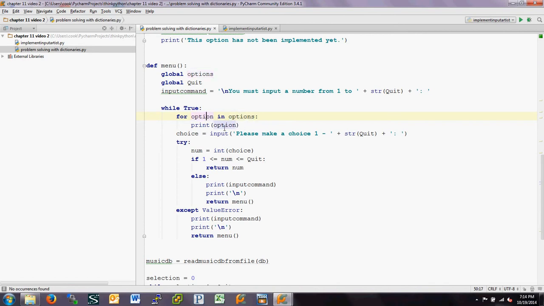So for each option in options, I'll just print out the option, and then I'm going to ask the user to make a choice. And notice how I wrote this. I didn't say make a choice 1 through 4. I said make a choice 1 through quit. So again, if the length of options changes, this will automatically be changed for me. I don't have to come searching around and looking for 4s everywhere in my code to make a change there. Okay. Now, there's a try command here, because their choice is going to be an integer, 1 through 4, but when you do an input, you get a string. So I want to convert that to an integer.